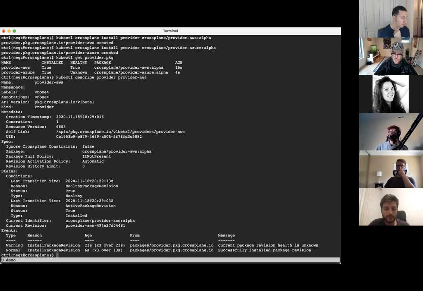This package manager creates a revision for every package you install as well. So if you install the next version of a provider, you can choose to roll forward safely. You can install it and then roll forward later, or roll back to a previous version. It gives you a relatively safe way to roll forward and back between provider versions.